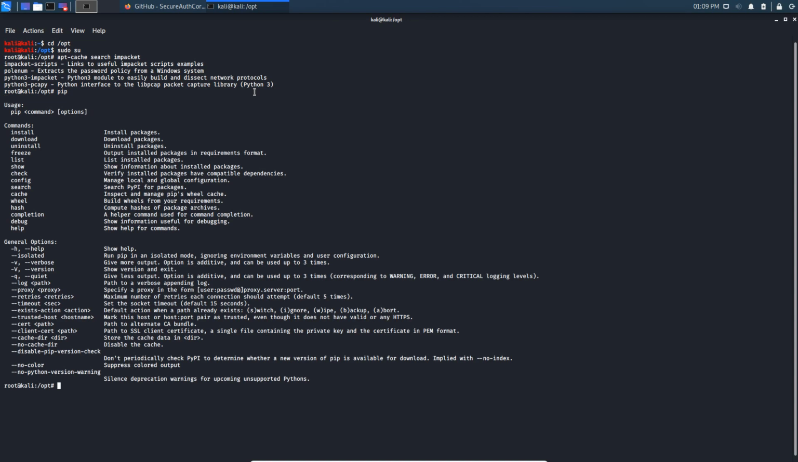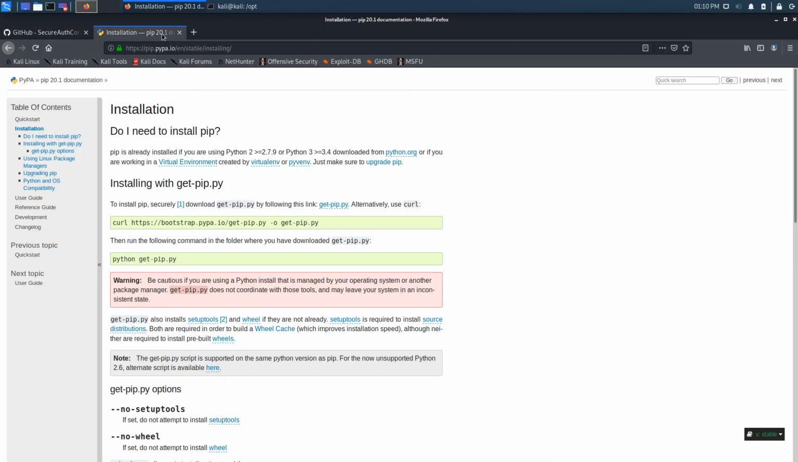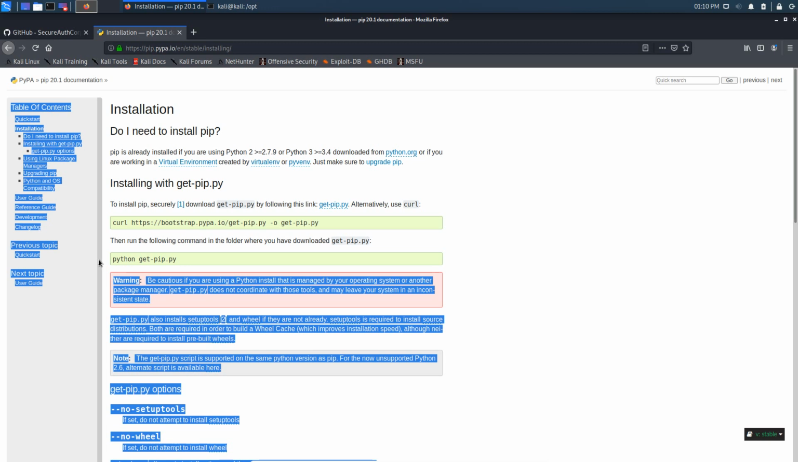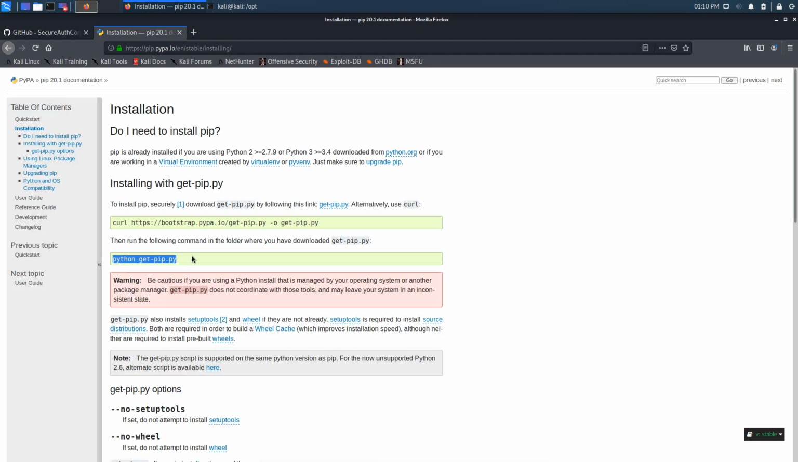Pip for Python 2 is not installed by default, and we're going to need it. So normally you would do apt install python-pip, or for Python 3, python3-pip. But Kali no longer has Python pip in the repositories. So you're going to have to install it manually. And if you search for install pip, one of the first results is this page. It's as simple as running these two commands. And of course, you have to run them as root.